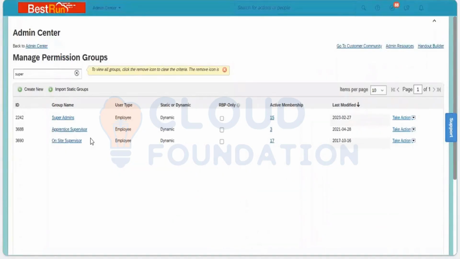99% of the time, if you look at customers in the system, it will be the dynamic one only, because they always go with create new. But we also have the option of importing with the help of a CSV format. That is known as a static one, where you use import static group. Any questions here?